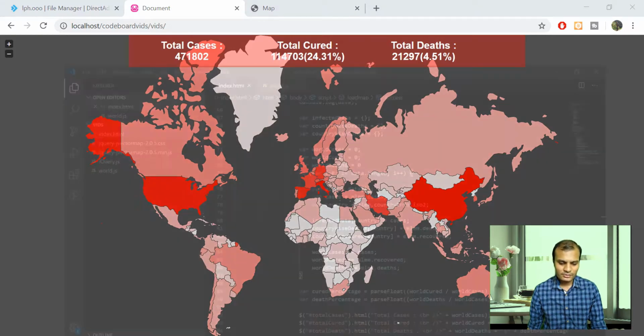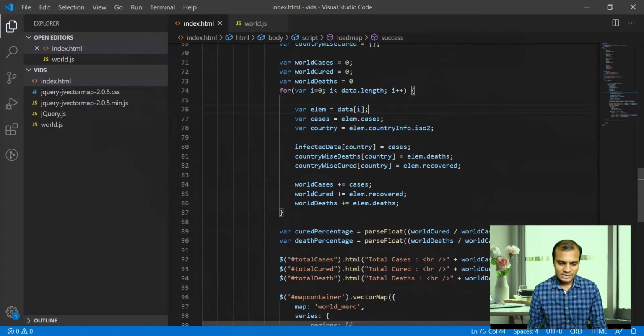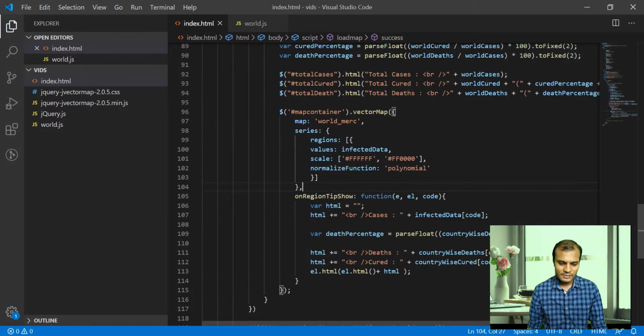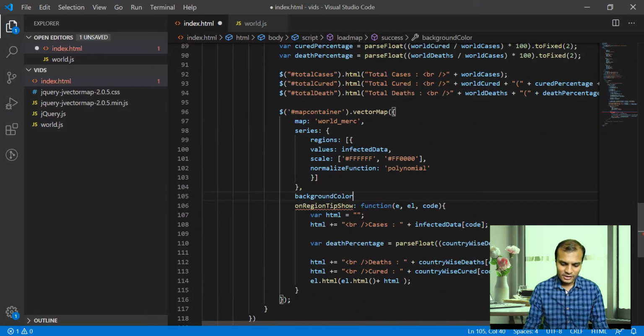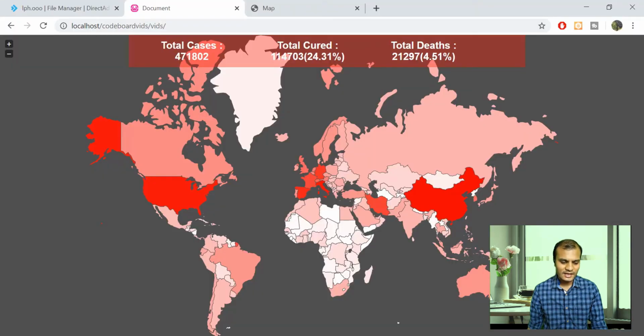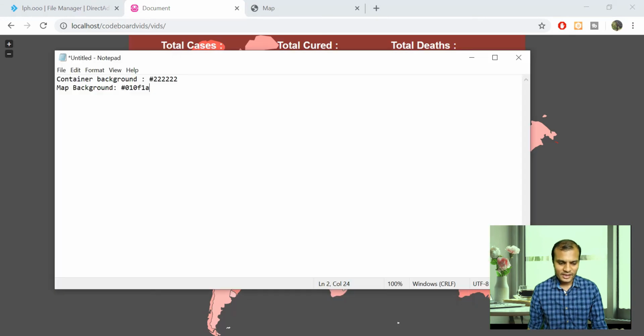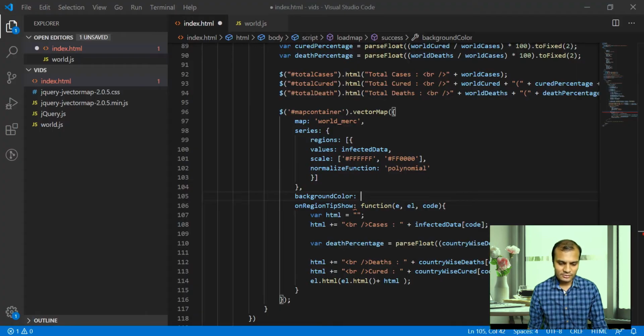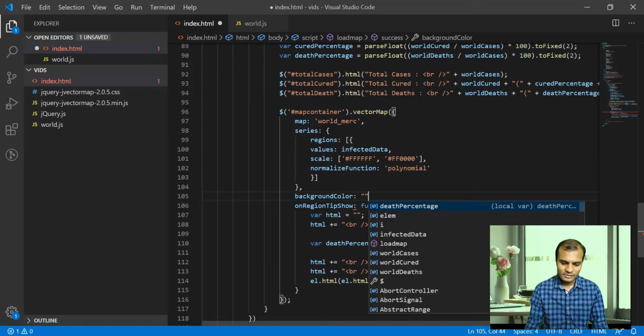Okay, so let's go into the coding. Just where we are setting the map, let me set the background color. I want to set the background color to something like a very deep blue, because that will match the contrast properly with this red color. For that I chose a color and noted it down in my notepad, so let me copy it and use that color as the background color of the map.